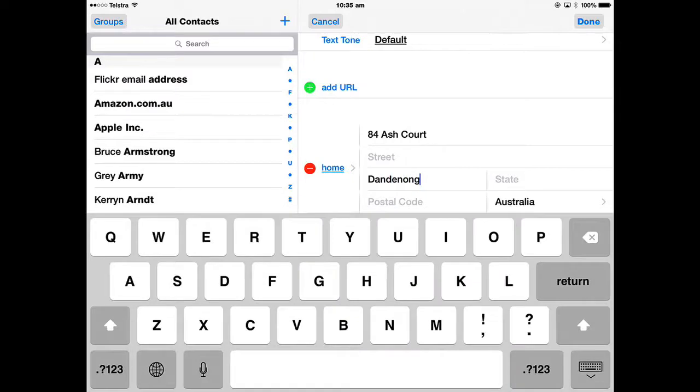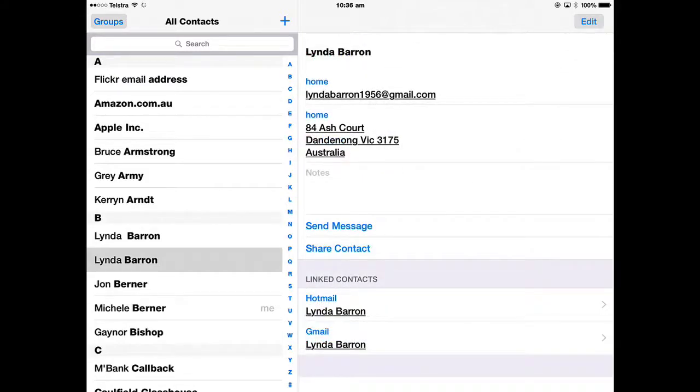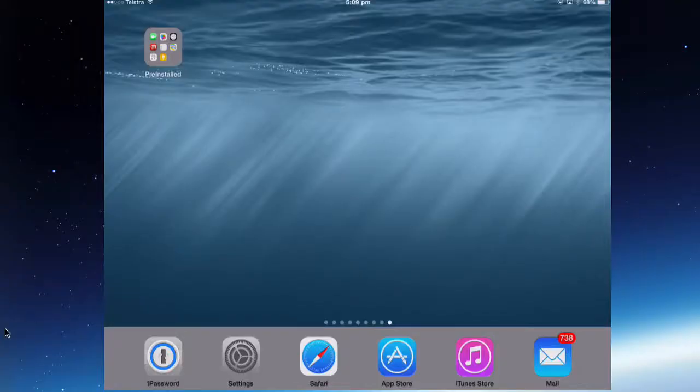And the more information you put in, the more it can help you in certain apps to find you or use your information to help with whatever the app is. Tap done when you're finished. At this stage, I just want to have the address so that Maps can use that when I'm plotting a route. So let's go to Maps.